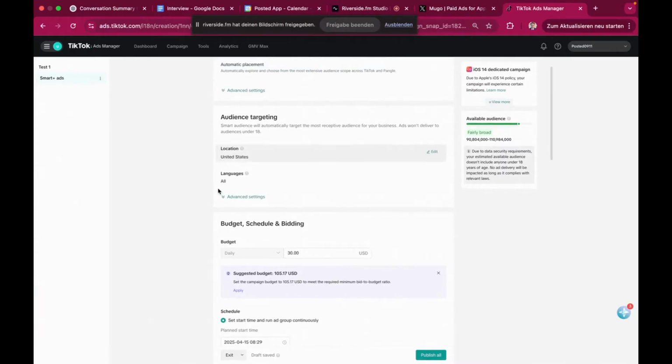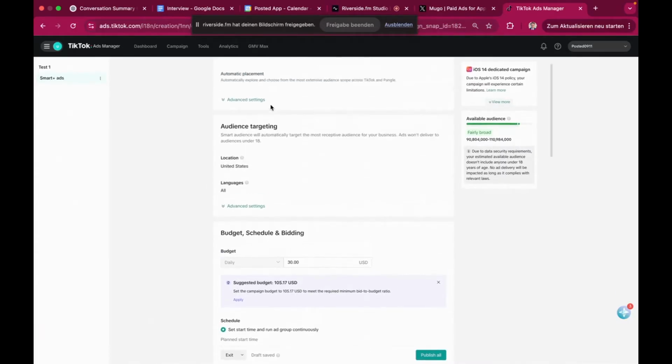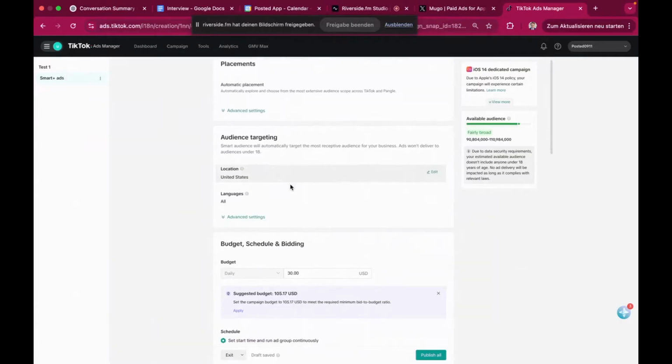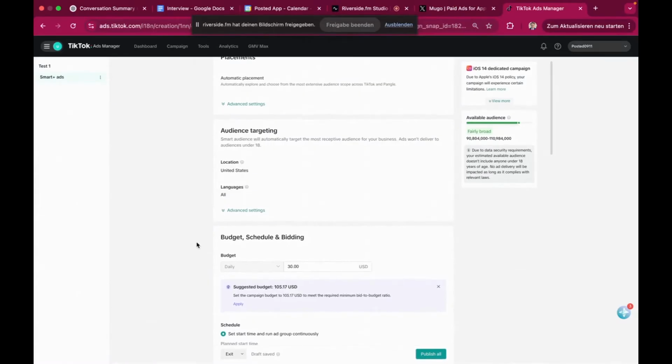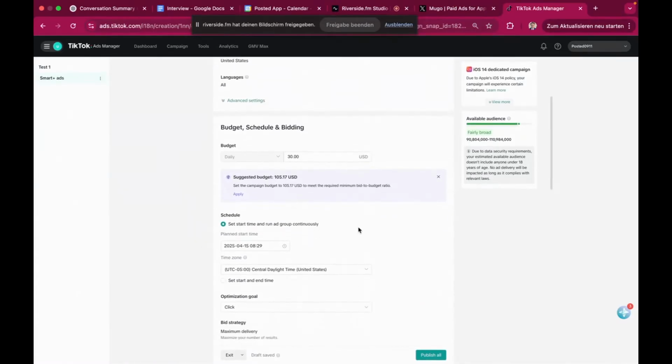Now, in this case, let's just do US traffic. There's a tip: if you do US campaigns and you want American, or let's say North American traffic, include Canada, because I see similar conversion values, but cheaper CPAs with Canada. So it's always good to test it out.